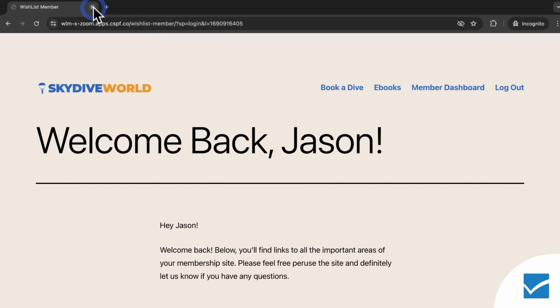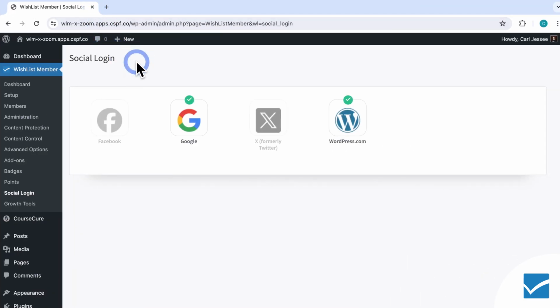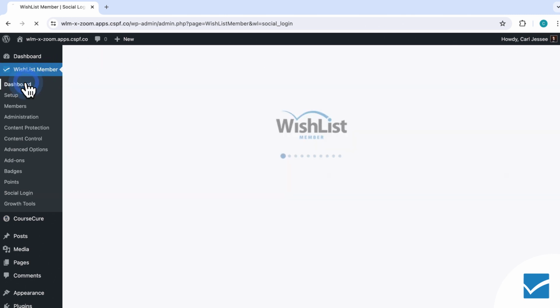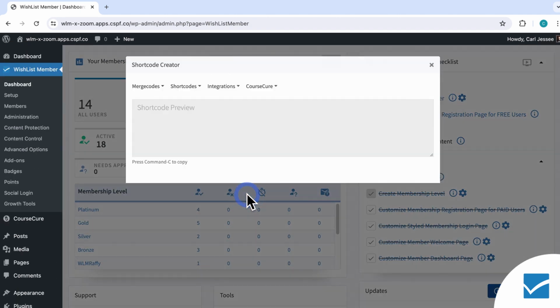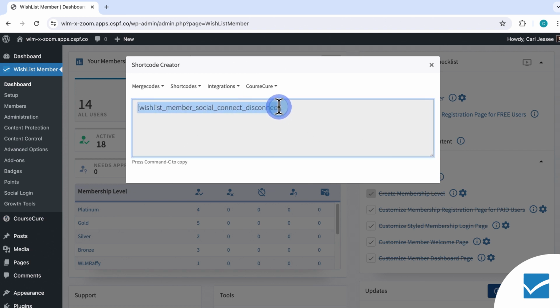So to show you how to do that, going back to the WordPress dashboard as my site administrator now, if I go to WishList Member, Dashboard, and down here to Tools, and Shortcode Creator, in the Shortcode Creator, you'll be able to get shortcodes that let you display the connect and disconnect buttons for your users to do this. So you could display these buttons on your member dashboard page, for example, or any other page that you want that your users have access to. So here under Integrations, you can select Social Login Connect Disconnect buttons. And here's a shortcode to display it.